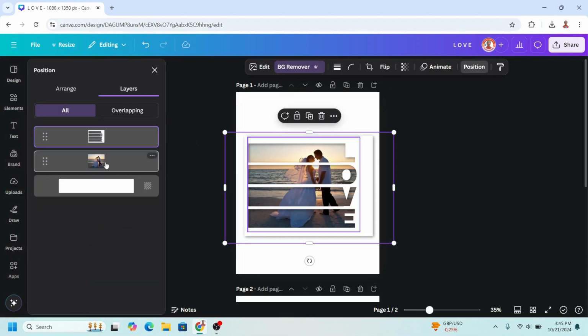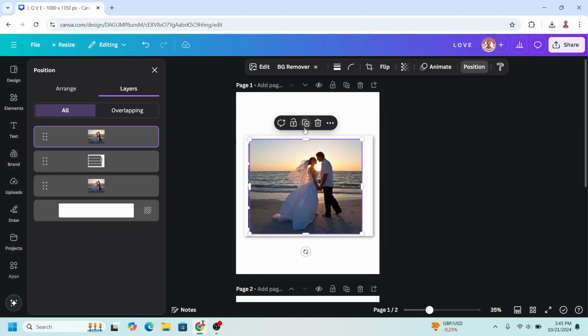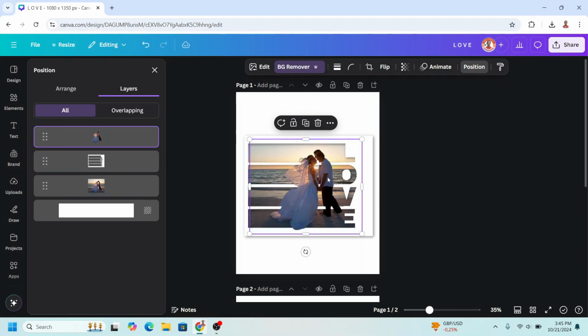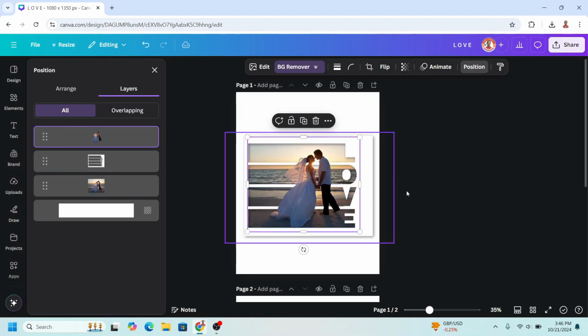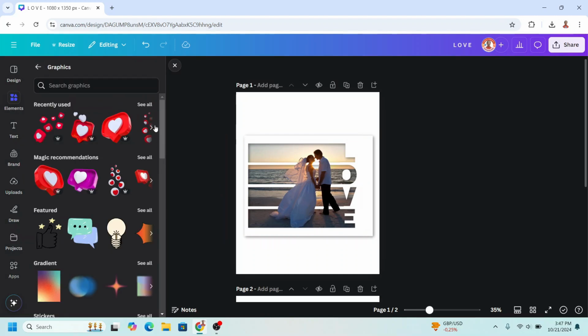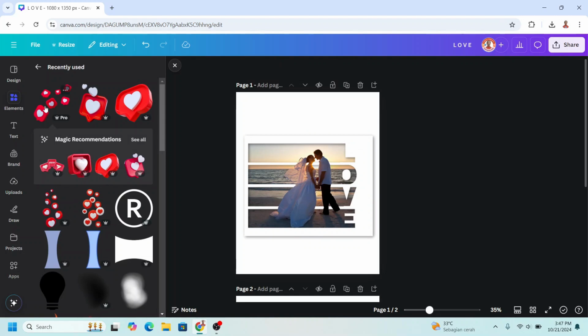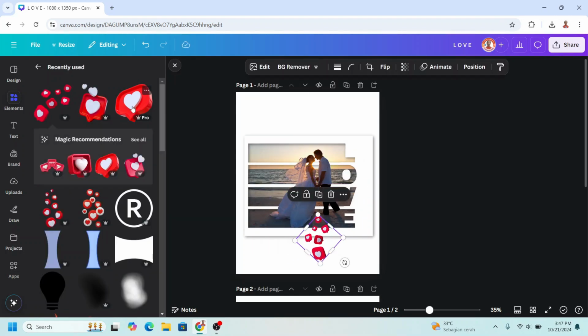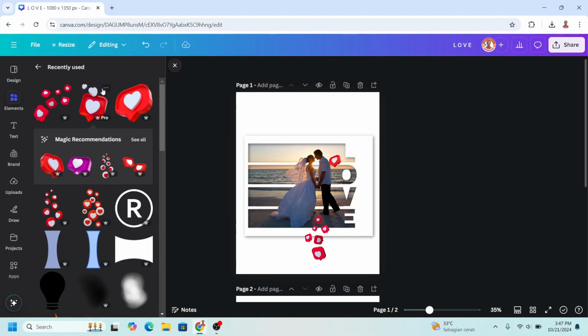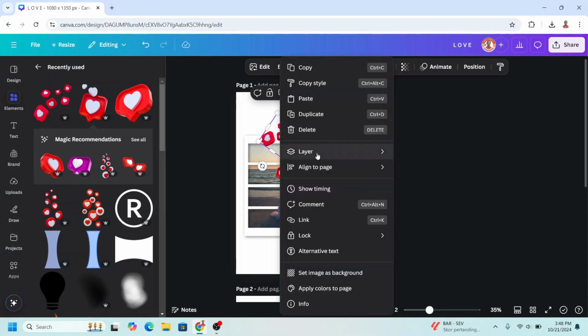select the image and duplicate, remove background, place it right on the origin, and then add more element like this Instagram like icon. Send to back.